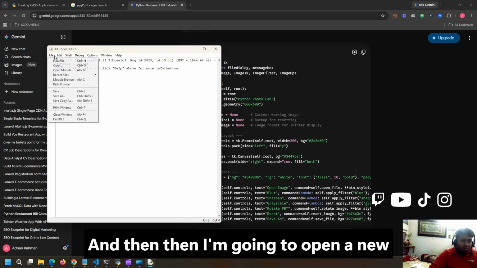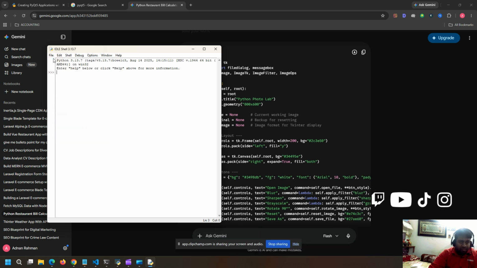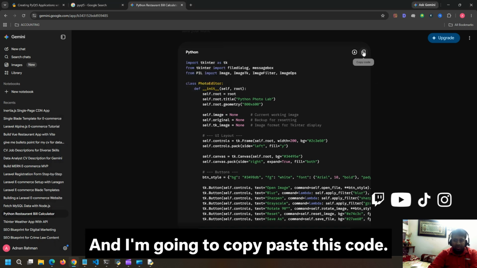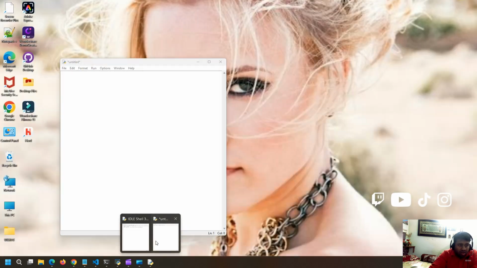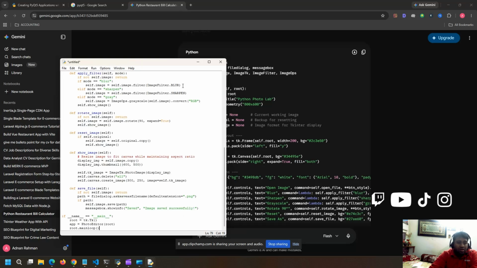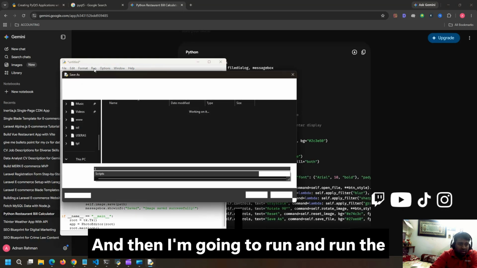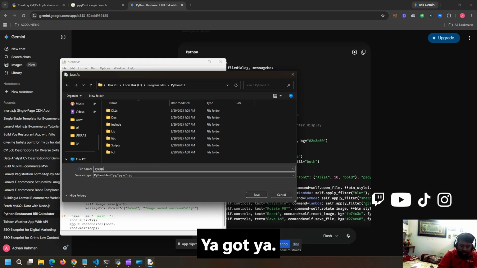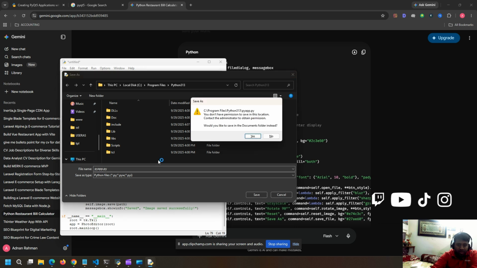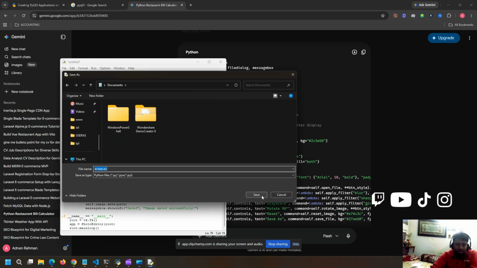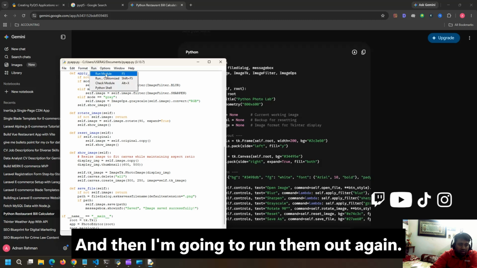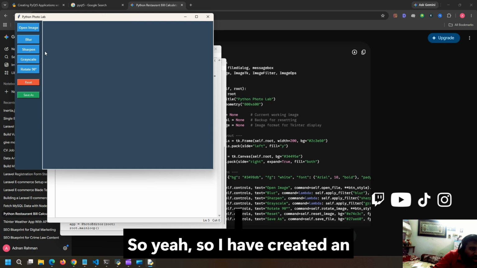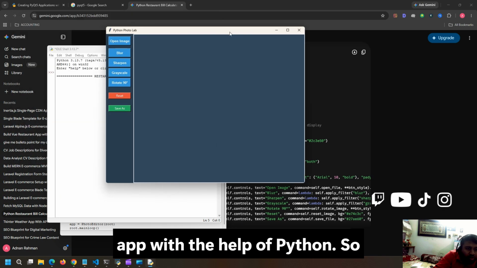Then I'm going to open a new file and I'm going to copy and paste this code, and then I'm going to run the program, pyapp.py. And then I'm going to run the module. So yeah, I have created an app with the help of Python.